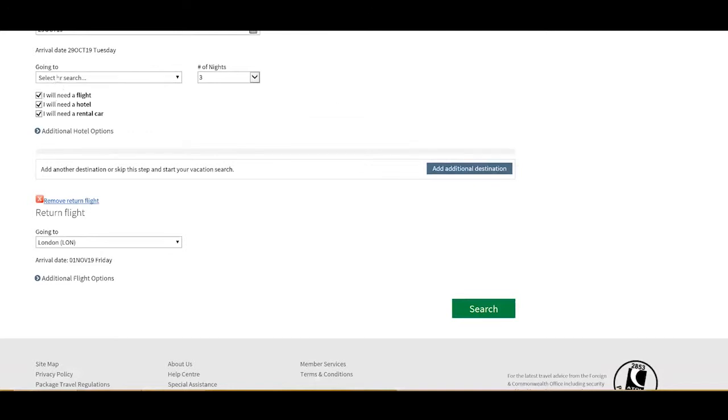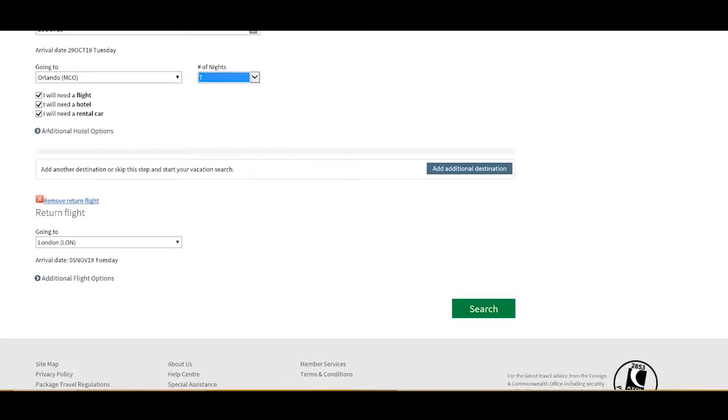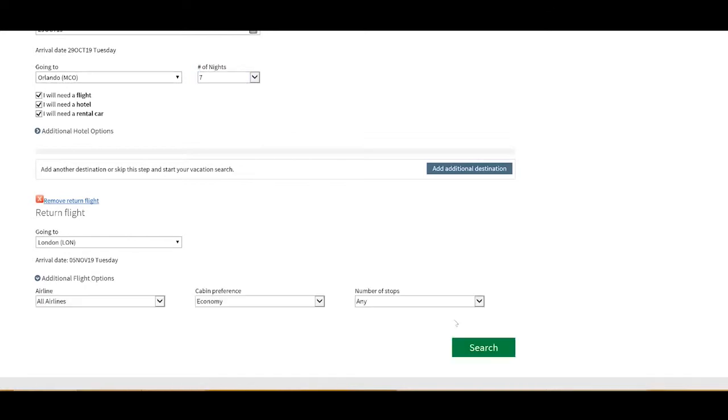So again, where am I going to go? I'm going to go to Orlando. So I'm putting in MCO, clicking on Orlando. I'll go for 7 nights, and I do want a car for this particular one. Now, remember what I said about the additional flight options? Always come down to your additional flight options and put the number of stops at 0 because you want as many direct flights as possible, and hit search.